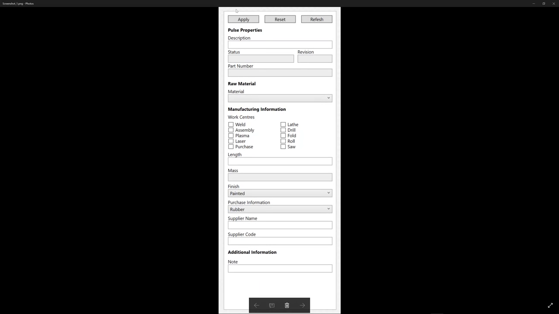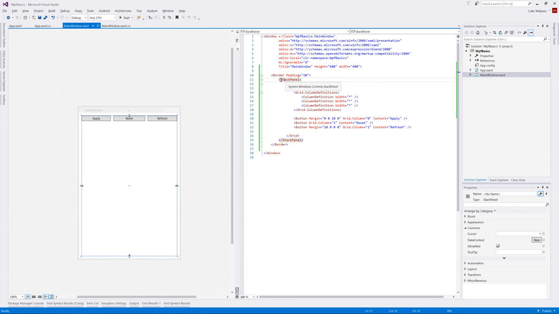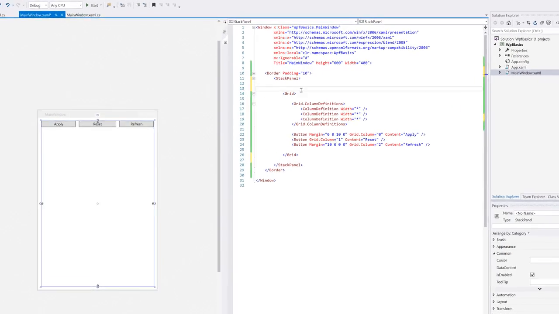So remember the space around it has been the border, which is here with the padding. Then the stack panel is what is going to stack everything down. The first item inside the stack panel is the grid, which holds these 3 buttons. And you can see the indentation if you get confused as to where things are. And then you can also do comments inside of here. So like this bit here now, this grid here contains the buttons.